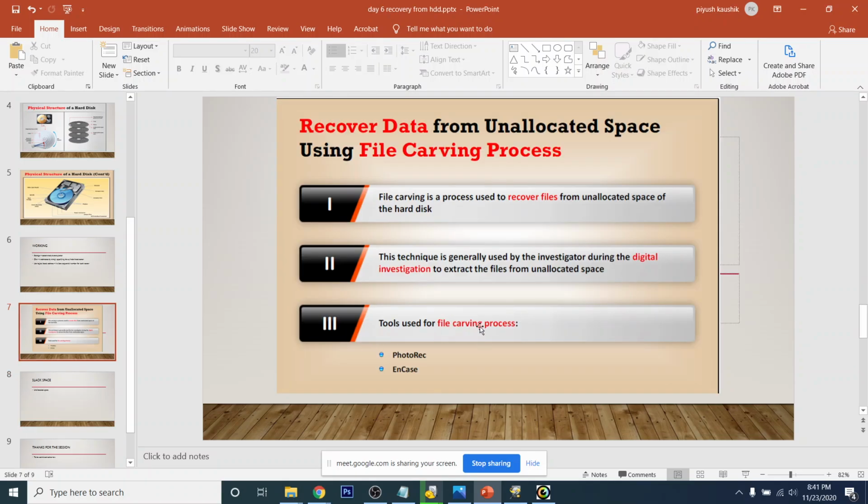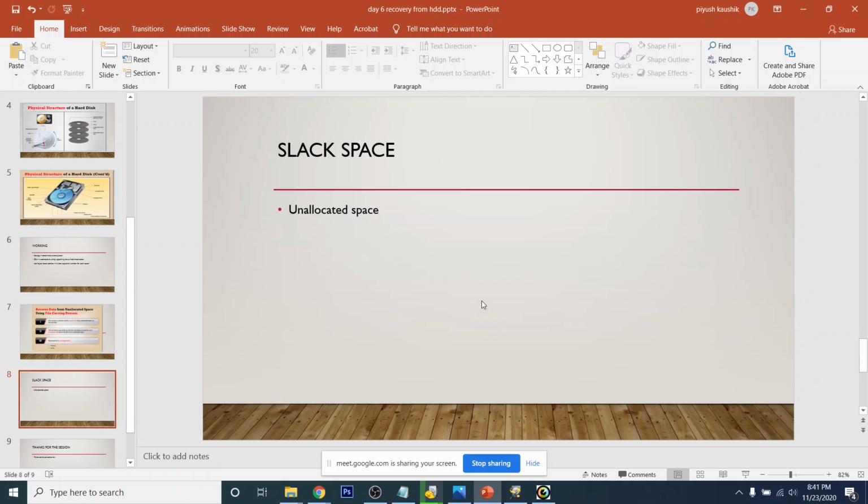Tools used for file carving, they have given two names, Photorec, which is open source, and one in case, a paid software. What is slack space? It is the unallocated space.